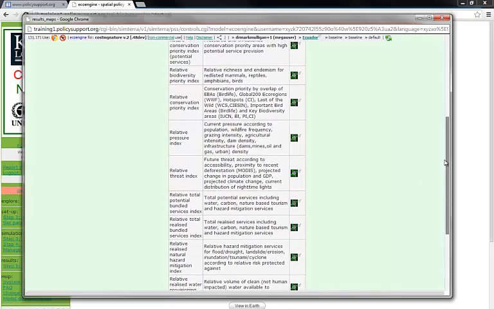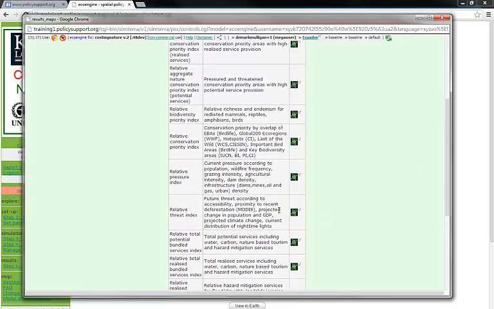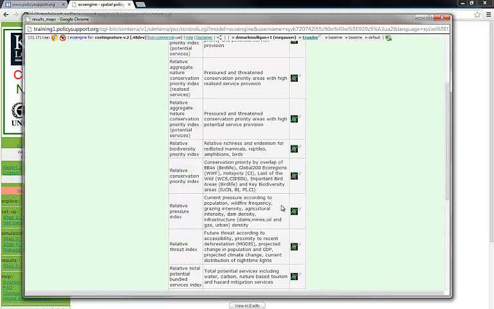Other maps in there are the relative threat index based on accessibility, proximity to recent deforestation, projected change in population and GDP, projected climate change, current distribution of nighttime lights. We have pressures, so this is current pressure based on population, wildfire frequency, grazing intensity, agriculture intensity, etc. And we have conservation priorities, and this is a map of the overlap of following maps, so the EBAs, Global 200 ecoregions, hotspots, IBAs, and KBAs.